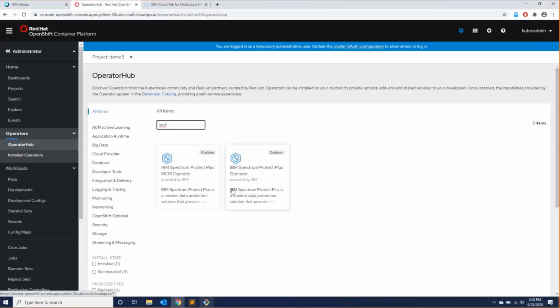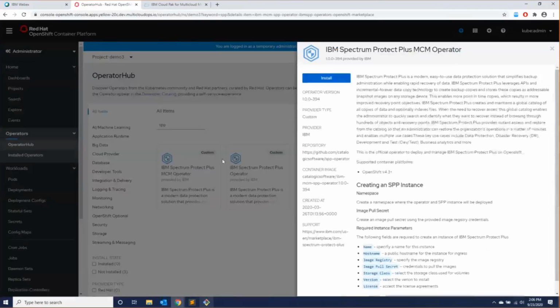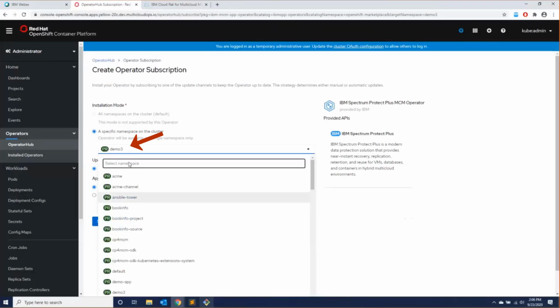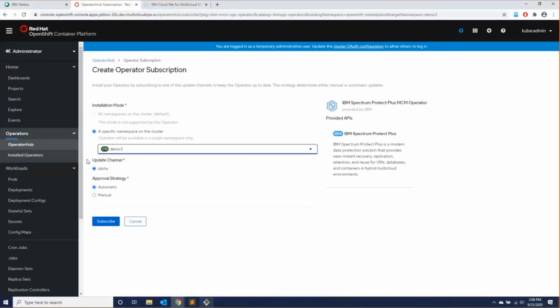So this demo environment includes MCM. I'll choose the MCM operator. And you can click on it to see the description and the required instance parameters. Next, click on Install, and then from the operator subscription page, you first need to select the namespace. I'll call it Demo 3, that you created earlier.